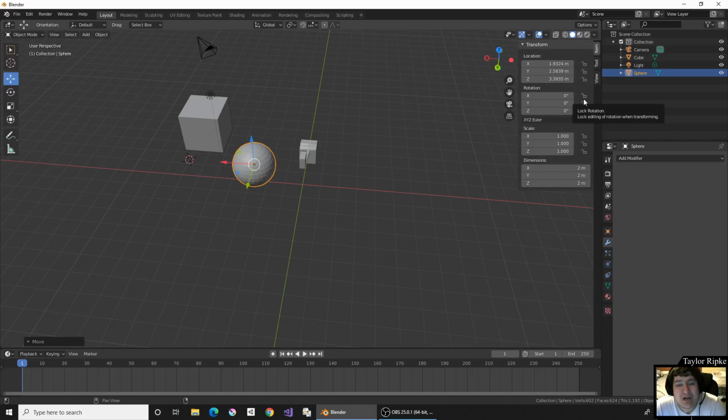In the next tutorial, we're going to take a look at creating a very basic character inside of Blender, and then finally we're going to take that character and rig it up.